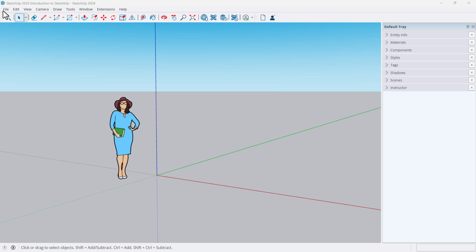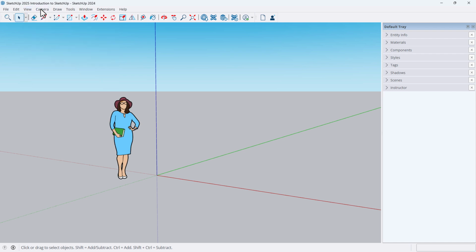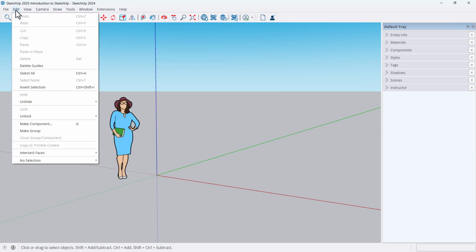Below it, we have a menu where you see File, Edit, View, Camera, Draw, Tools, Windows, Extensions, Help. This is our menu. When you click on one of these tabs, if you will, you're going to see a drop down, or even you can just hover along. You'll see a drop down of additional options.